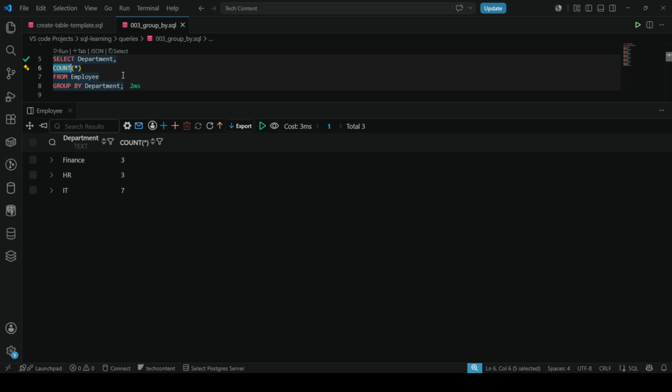Okay. Now, imagine you work for an MNC and this company has millions of customers. So if your manager asks how many orders came from each country, you don't want to see every single order. You want one row for India, one row for USA, and one row for Germany, and many more, along with the total number of orders. That's exactly what group by does.